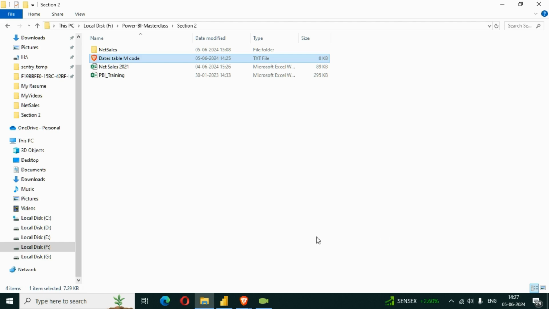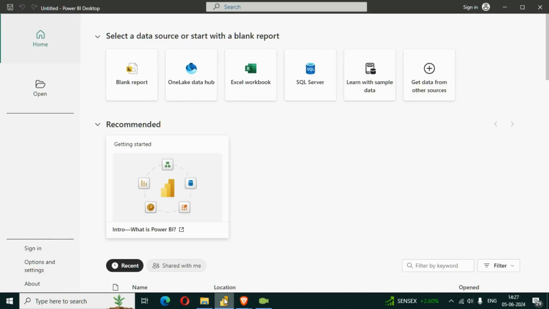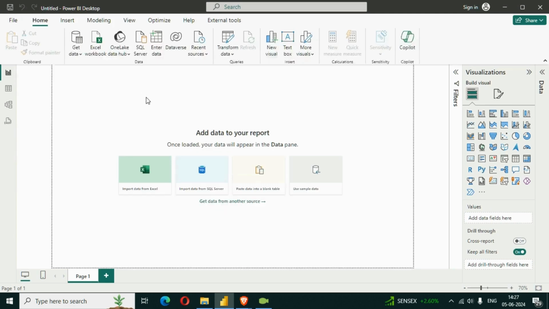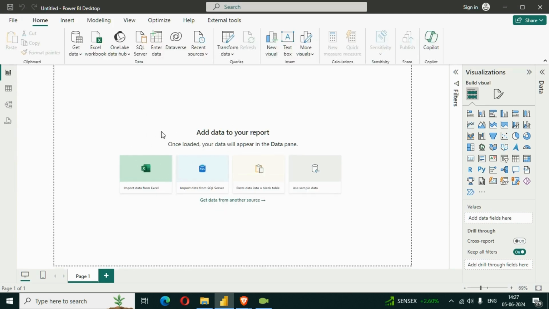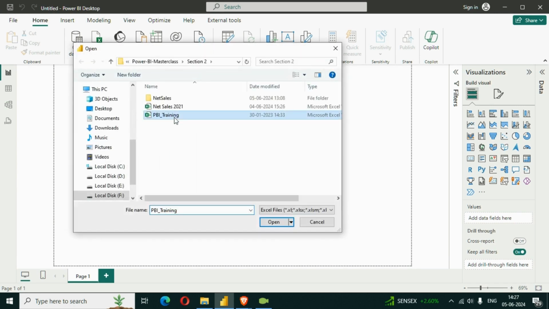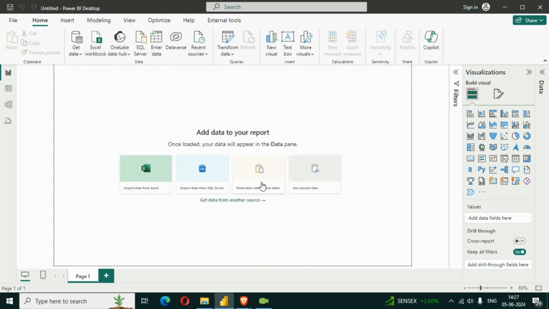So let's explore that. First of all, let's go to Power BI and add a blank report. First we need to import the data. So let's import data. Here we have this PBI training file. You can also download this file from the description below to follow along with me. So let's import this and click on open.